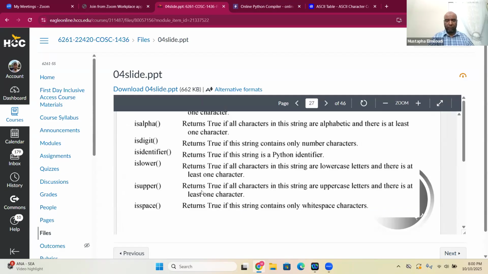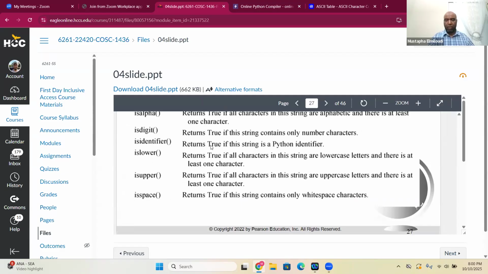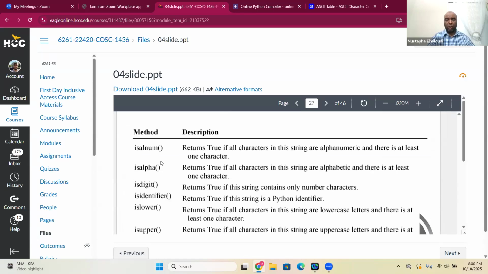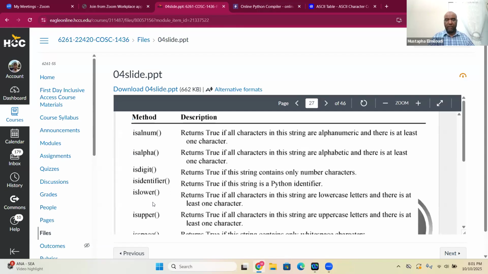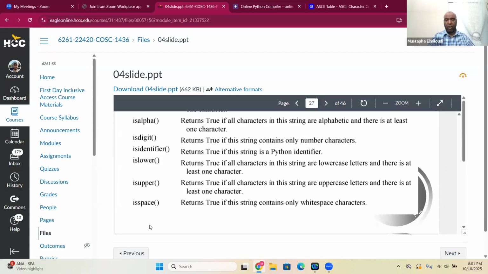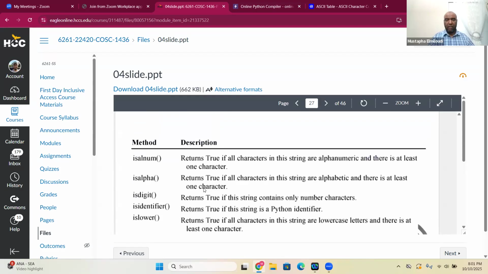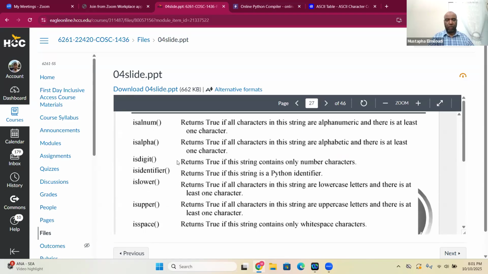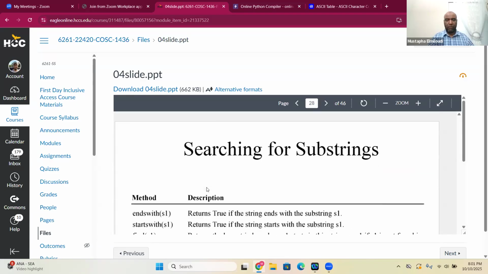This is for the characters. Sometimes you enter a character and you want to check, is it numerical? Is it alphabet? Is it digits? Is it lowercase? Is it uppercase? So all of this is part of the string of characters. We're going to have an example about this.